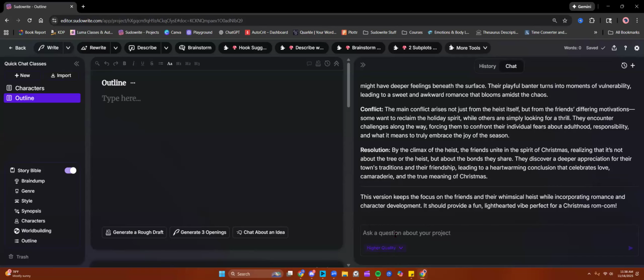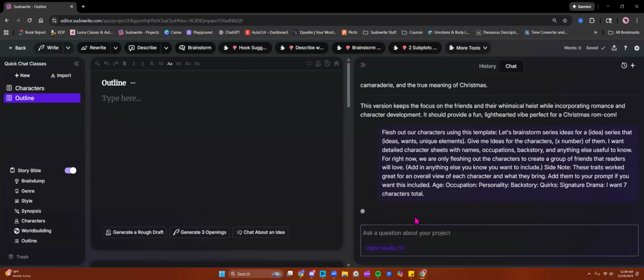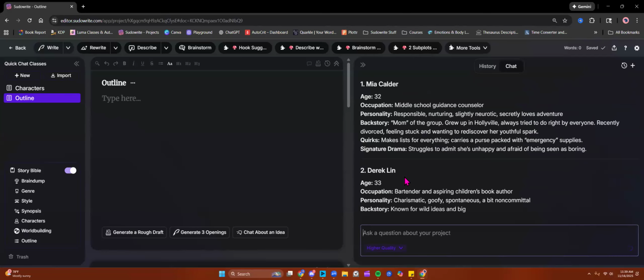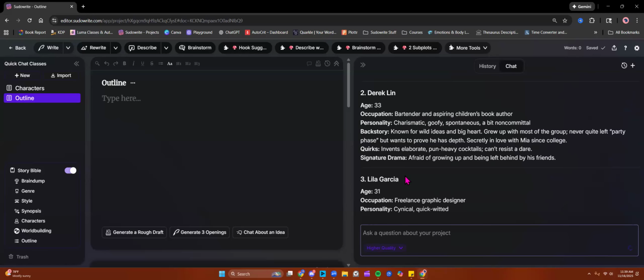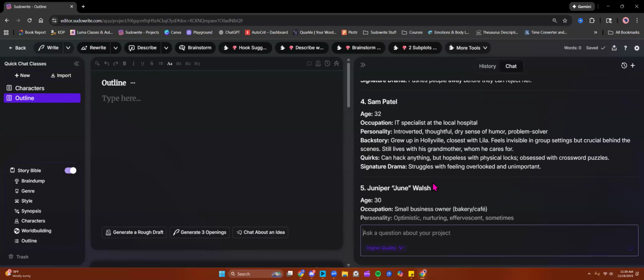I'm going to switch to standard real quick and say, flesh out our characters using this template. And then I am going to tell it I want 7 characters total. Just to add in more. Doesn't mean I have to use all 7 of those. The AI is not going to get mad at me and say, hey, I gave you 7, you only used 5. I'm only giving you 5 this time.